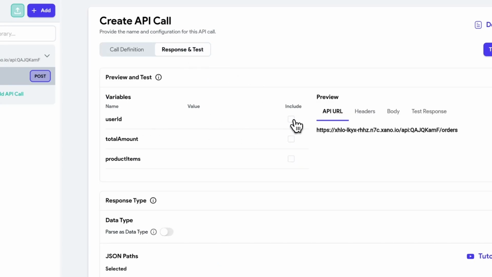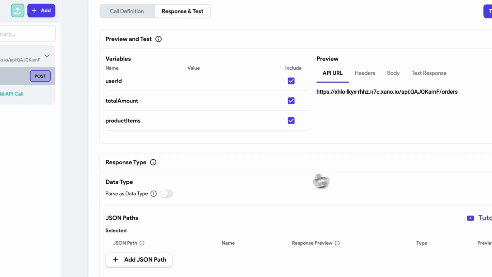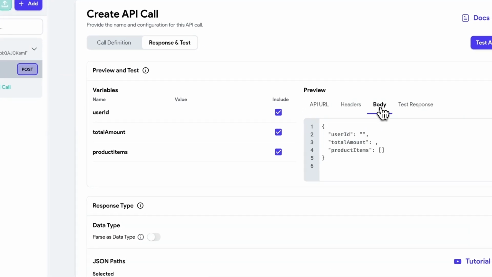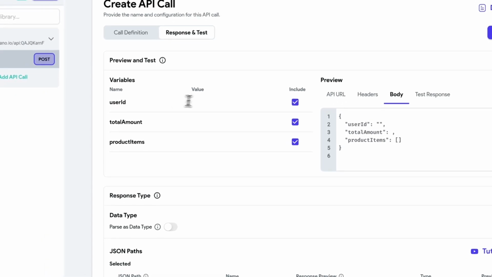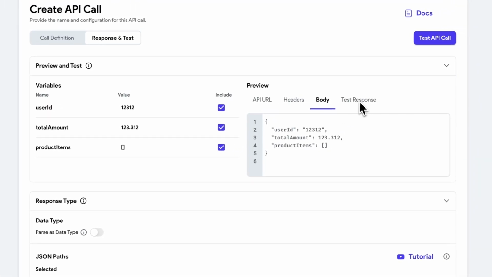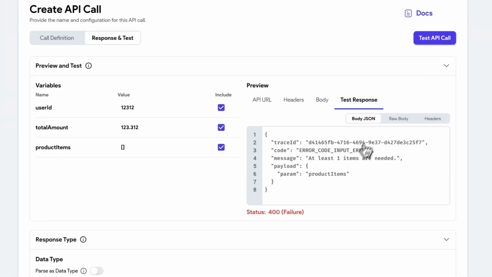And now I can pass my user ID, total, and product items. So there you go. If I go to body, you see that I can pass these items. In fact, I can pass with values. Let's say the total is going to be this, and the product is going to be a JSON in this case, right? And the JSON, let's just pass an empty array. Okay, so let's test. Beautiful.